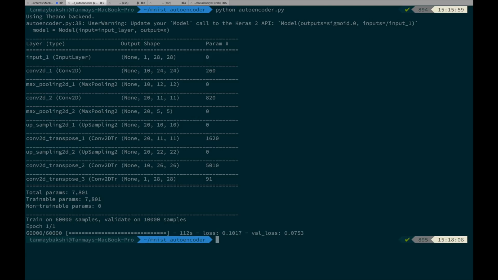Alright, so as you can see, our model is now done training. In fact, it's taken the training data, trained for 112 seconds, and after that it gave us a loss value of 0.1017, which is relatively low.